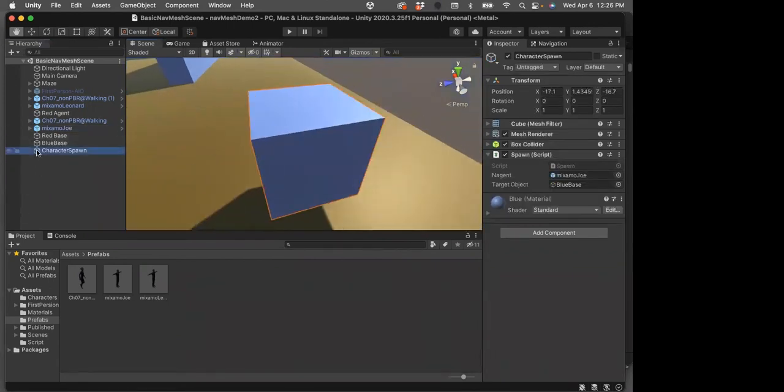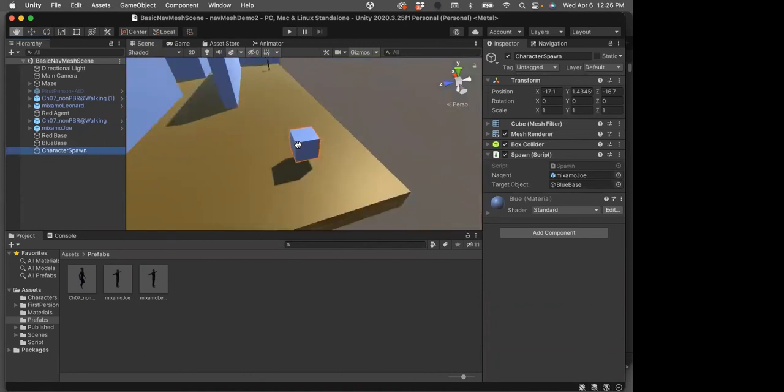But then there's this character spawn. So this is a cube. It doesn't have to be a cube. It could be an empty game object that has the spawn script attached to it. So there's this N agent, and it has 2 public variables, an agent and target object.